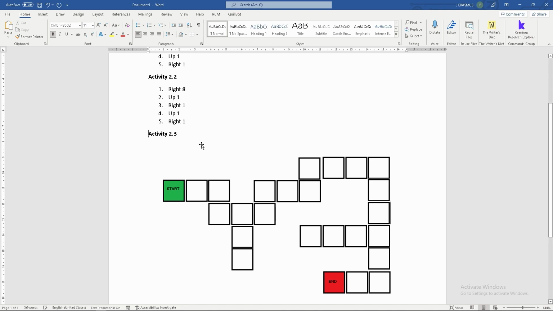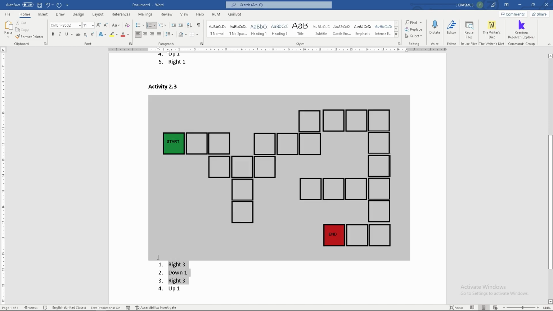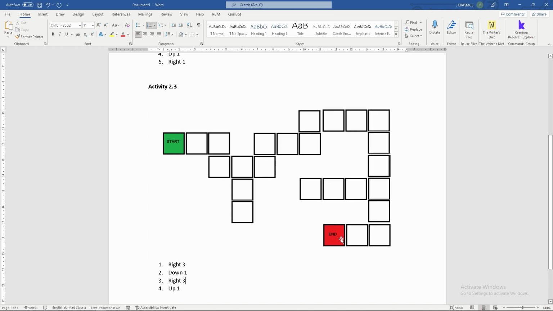activity 2.3, I just paste in my maze in there, and now I can just put in a sequence. Right 3. Sorry, it's very cold, so my fingers are struggling to type. Down 1. Let's say I go right 1. No, not right 1, right 3. And then up 1. So you just put in the answer to how to get to the end of the maze, if there's only one way to get it.